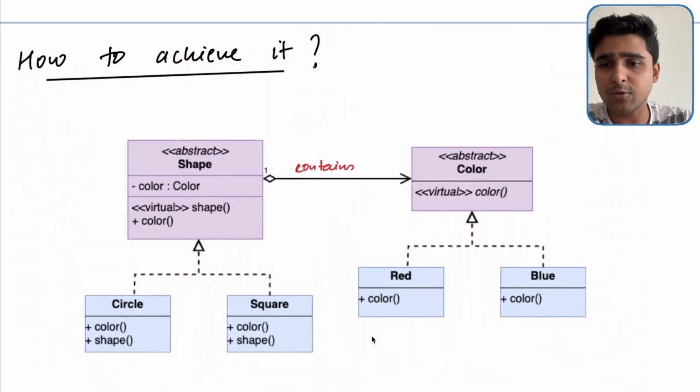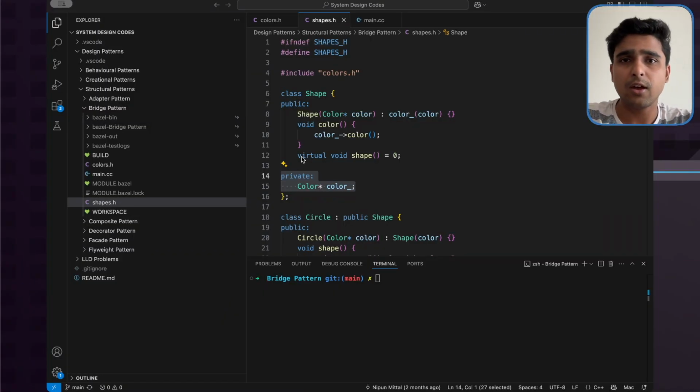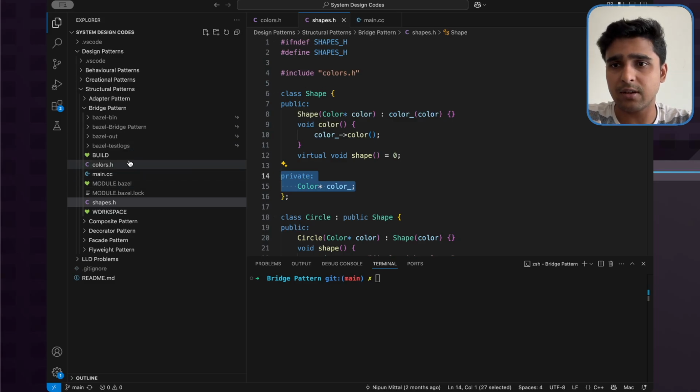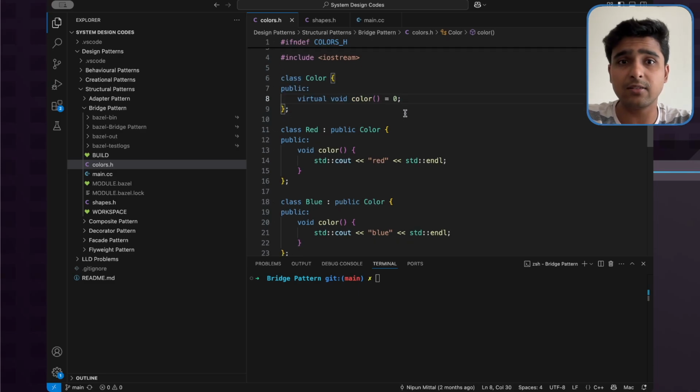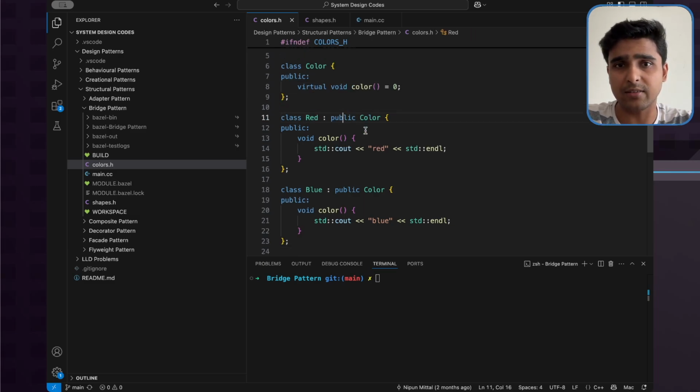So now let's quickly see the code which we have just discussed. As you can see here, let me just go to the code. First, let's create a color class. This is an abstract class, and this color method will be extended by its children classes, or subclasses.